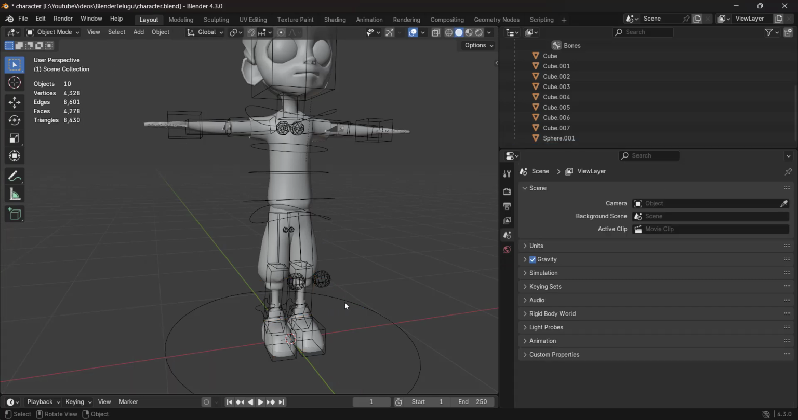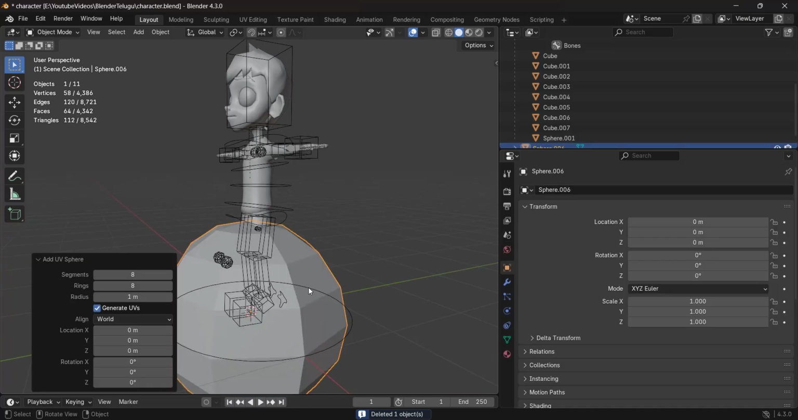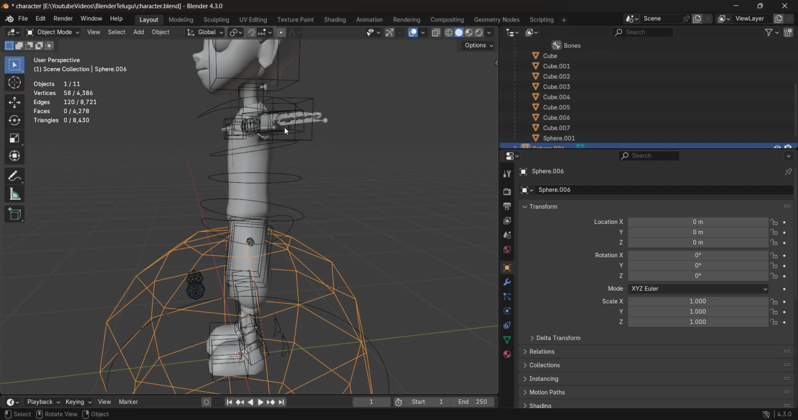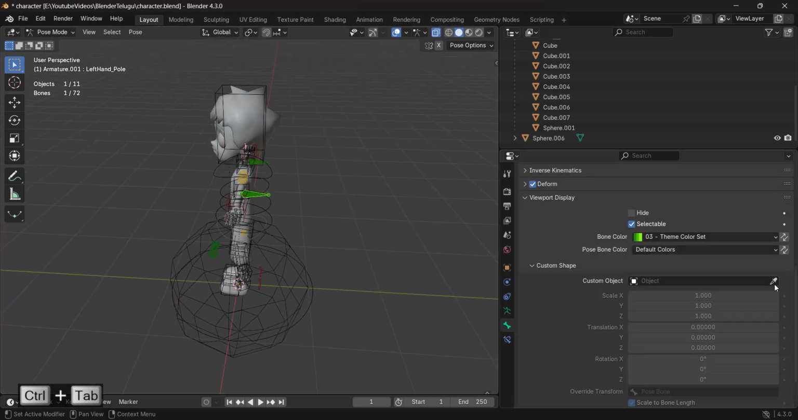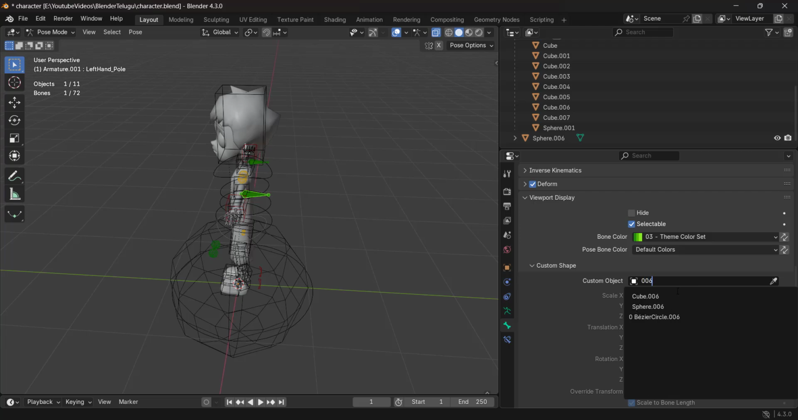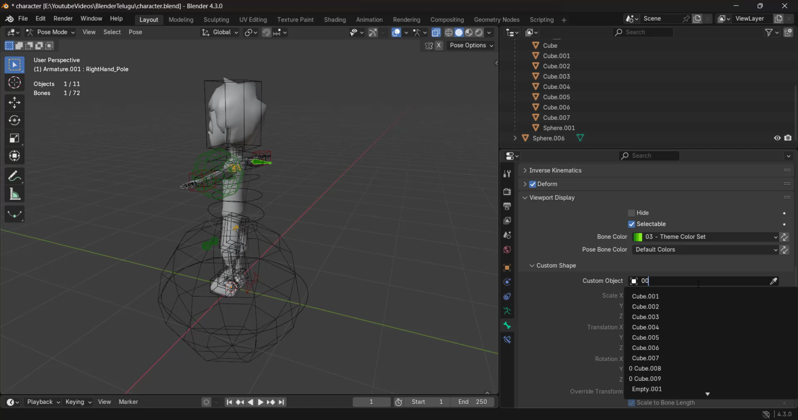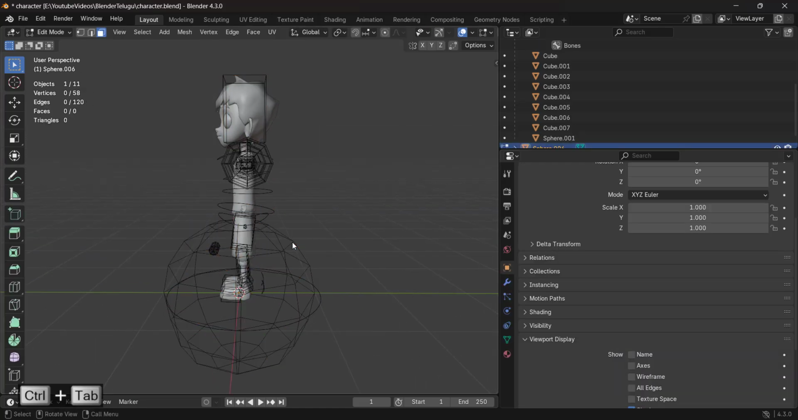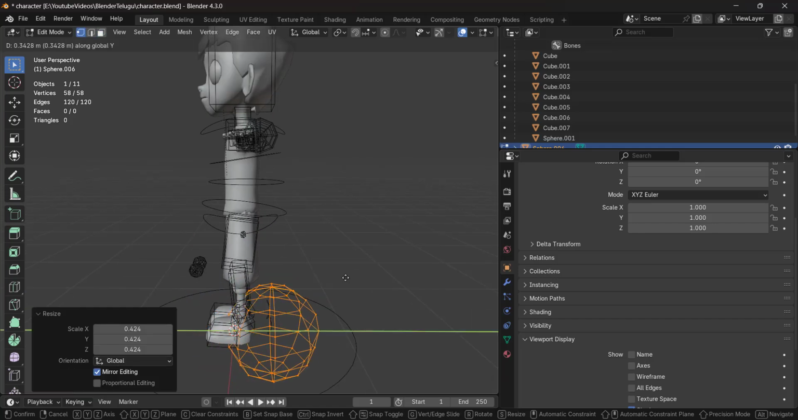So good. Delete. Again take Shift A, Mesh, UV Sphere, Tab, A, delete the faces. Now select these bones, the poles for the hand. Okay, Sphere 006. I keep forgetting that I'm not able to select. Fine, 006. Right now, go here, tab, A, scale it down, G, Z.